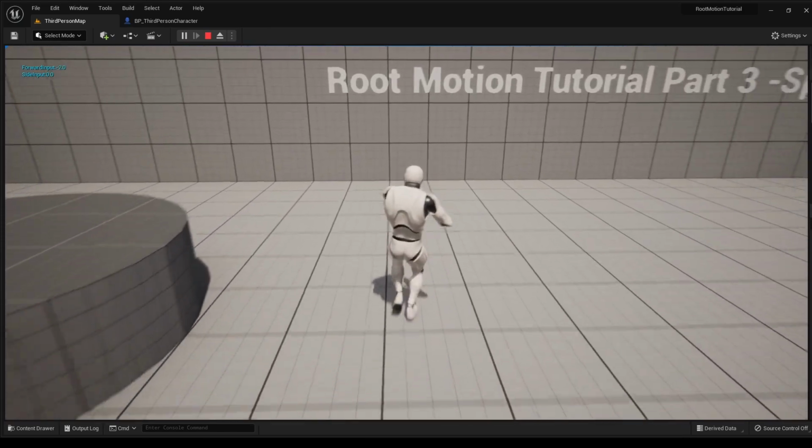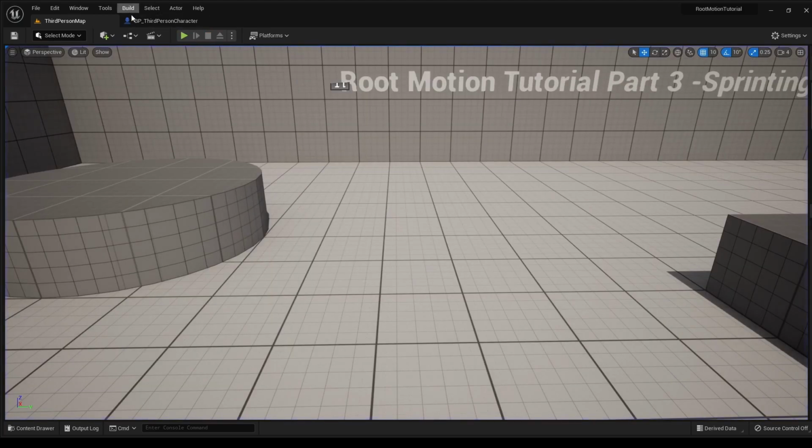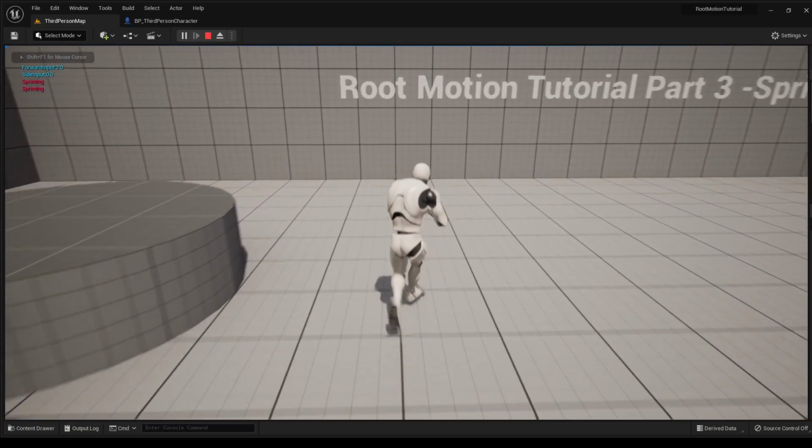So now you go from sprinting into running, but for some reason that print string's not showing up. Why is that? Oh, duration. It's not the same as the forward and side input because you're not constantly pushing it. If you were holding it, then yeah, you would. Okay, so there we go.